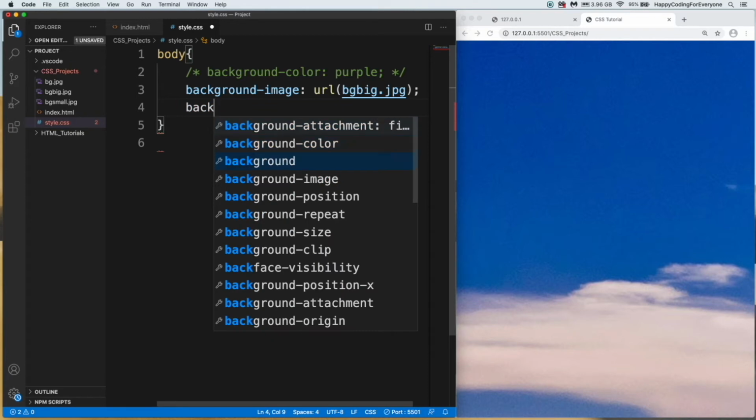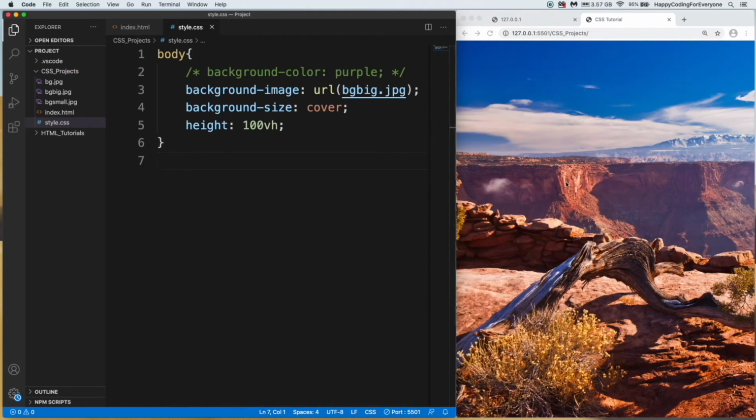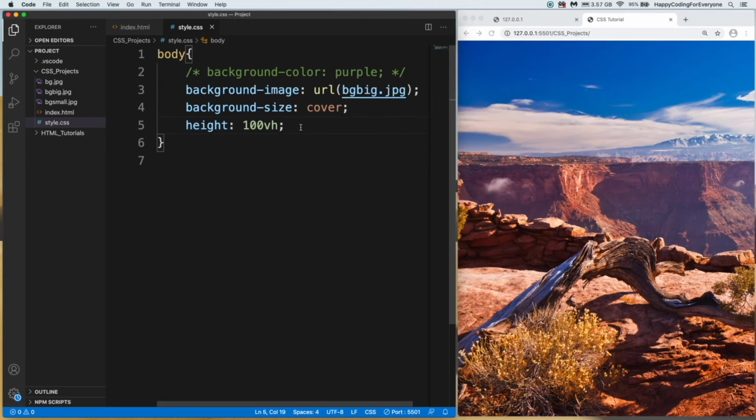Background size cover, and height 100 VH. You see, we see the whole picture on our browser. Cover means allowing the picture to cover all our browser, and height 100 VH is about showing the whole picture full of our screen. Let's use another method to assign background image.